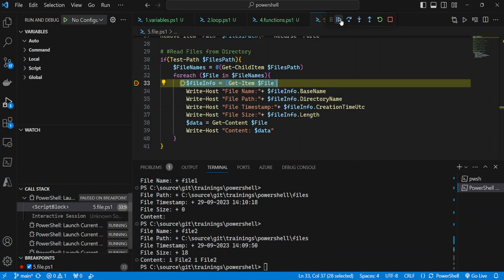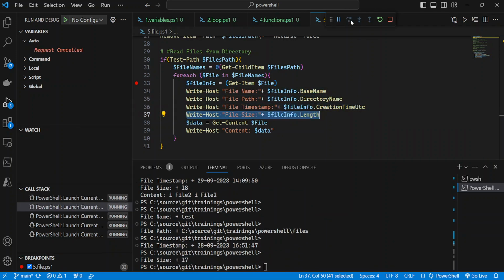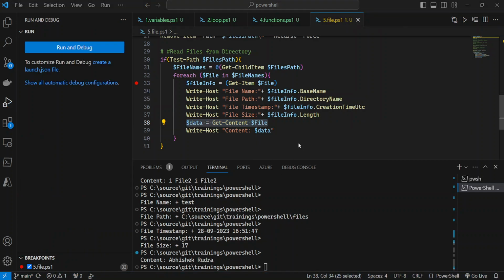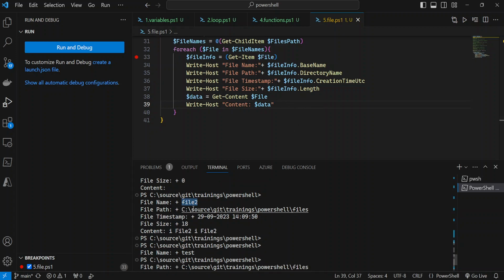Now if you want to debug, you can use from here: step over, step into, and step out. So we do step over, and one step it goes down. Okay, all the things are there. You can see it has the file size and everything is up to date. It says file name, everything.